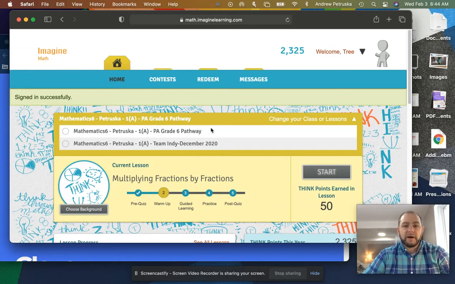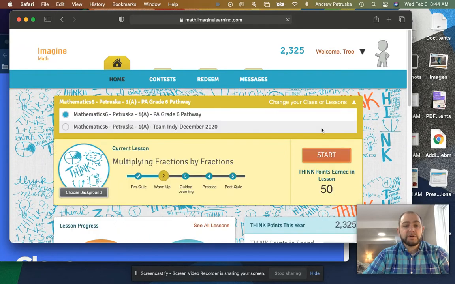But we can talk about that more. Once you're in here, remember, you can click one of these assignments, these dots, and then you can hit start.